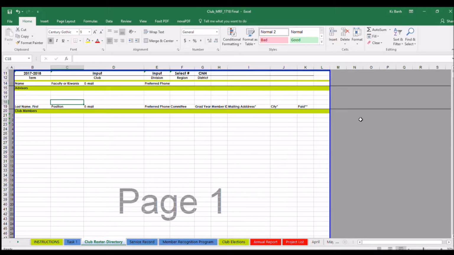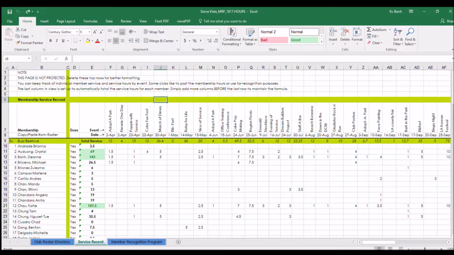This is a tab that contains the contact information of members and your advisors. In the beginning of the year, you would use the past MRF to fill this out, and once club dues are turned in, you would take their information and input them in this tab. The next tab would be the Service Record tab. This is the tab that records all the members' hours, and on this part I'll be using my past MRF.